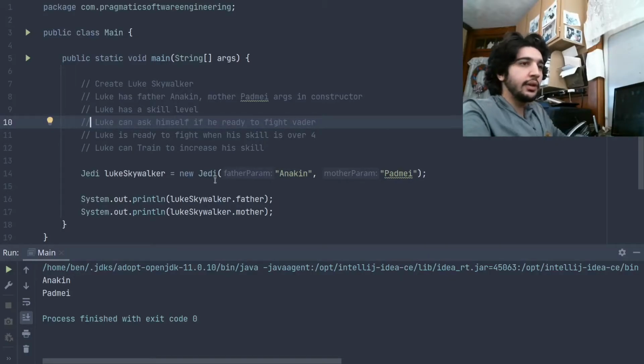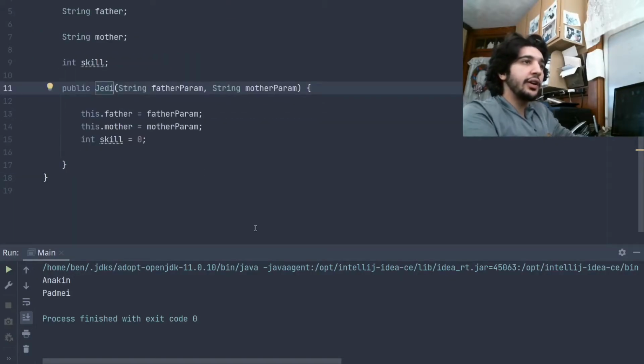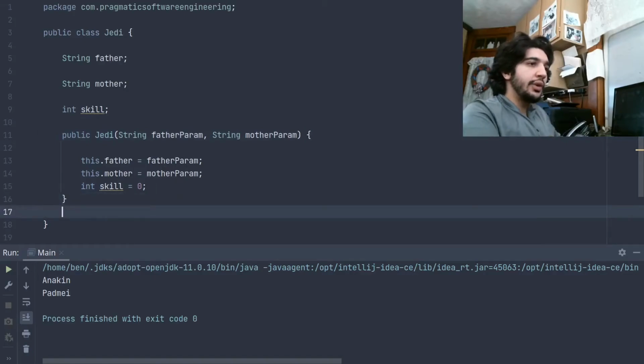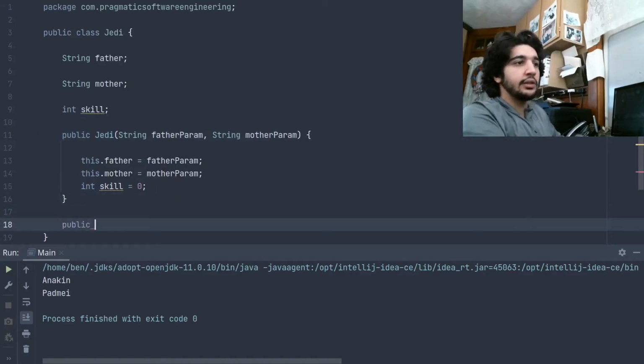Let's get started on a method where Luke could ask himself if he is ready to fight Vader. I'm going to go back to the Jedi class. By the way, what I just did there was control-click on the class, and it will bring me to the constructor, because I clicked it on the constructor. Okay, I'm going to create a public function that returns a Boolean, because we're going to ask, is ready to fight Vader.